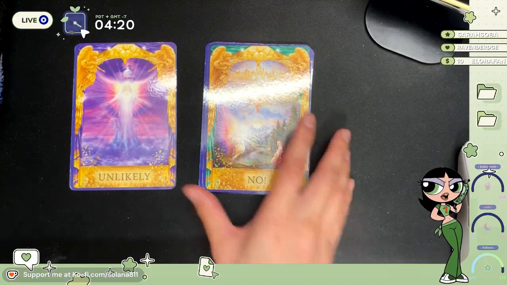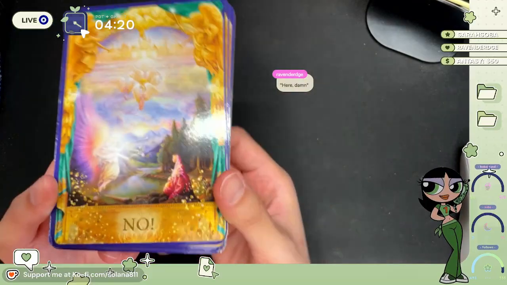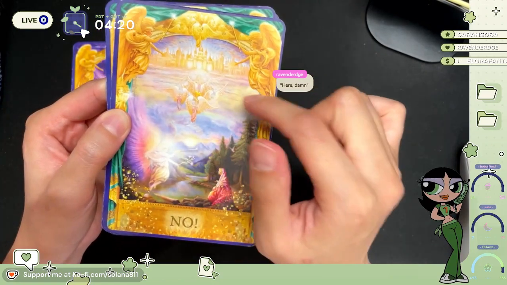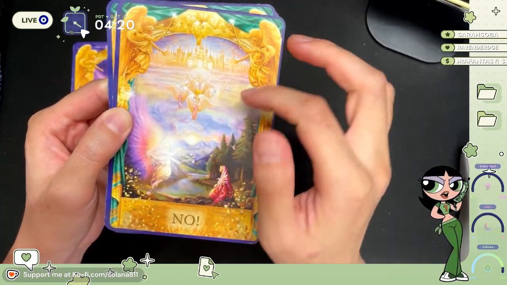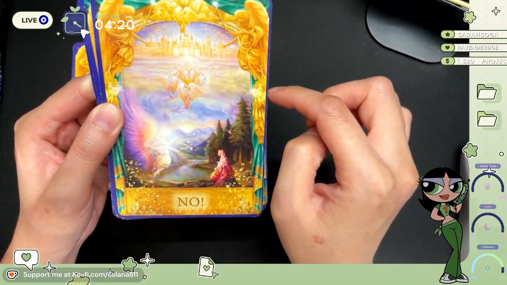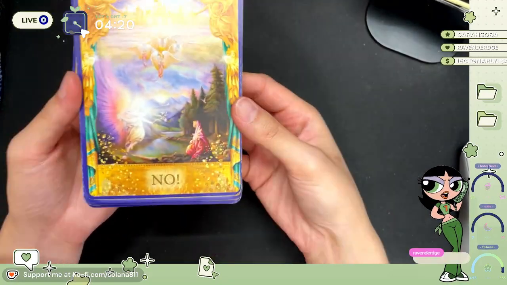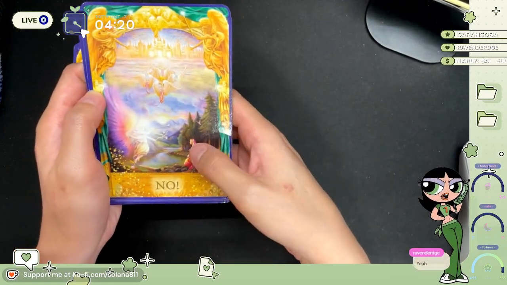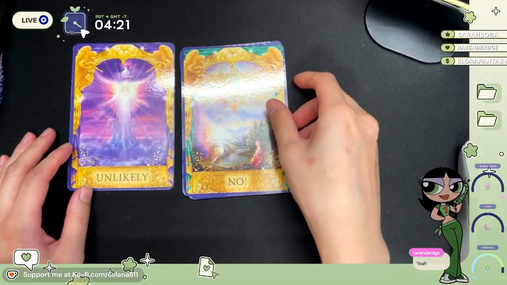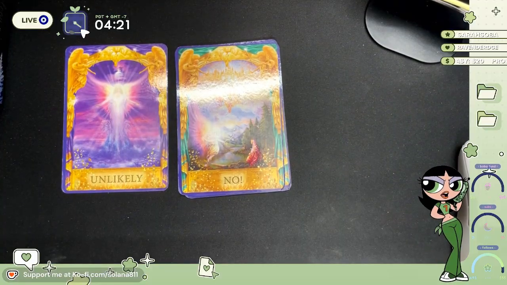I feel like this guy has a lot of options. And I say this because if you look at the no card here, I'll bring it up to the camera so you can see. You see how there's a lot of angels? There's 1, 2, 3, 4, 5, 6, 7, 8, 9, 10. There's 10 of them. This is the guy. He's like, wow, I have so many options. Yeah, he's not really serious.